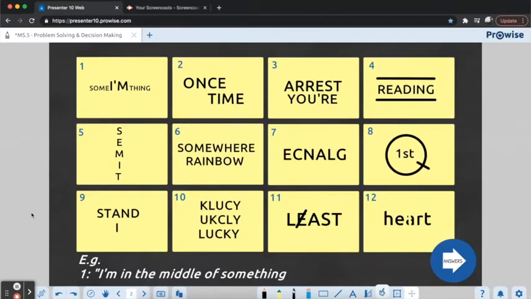So we start with a nice warm-up. The brain is a muscle as any other, so we'll play a game here of dingbats. It's like Catchphrase: say what you see. Look at the prompt on the screen. What is it trying to denote? What is the expression that lies beneath it? Number one, for example, I'm in the middle of something. Two, once upon a time. Hopefully that's clear to you.